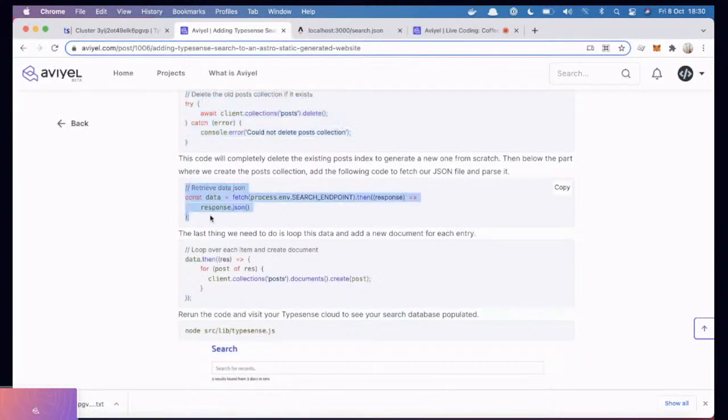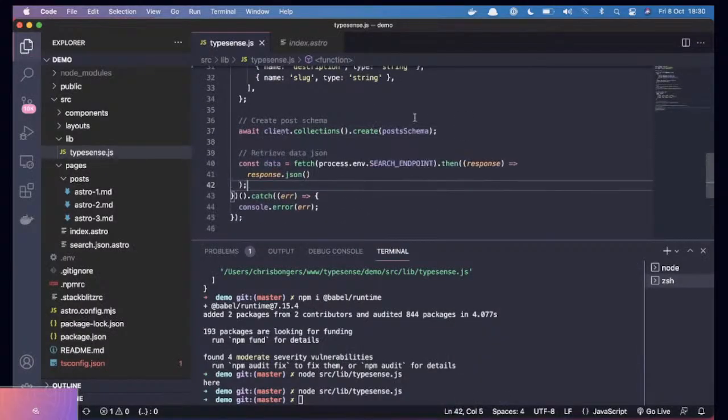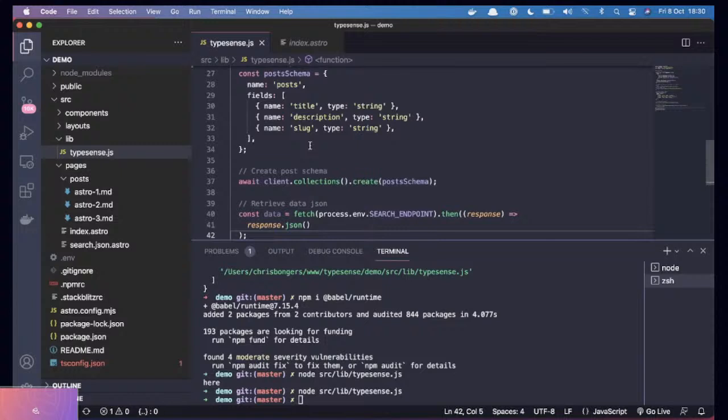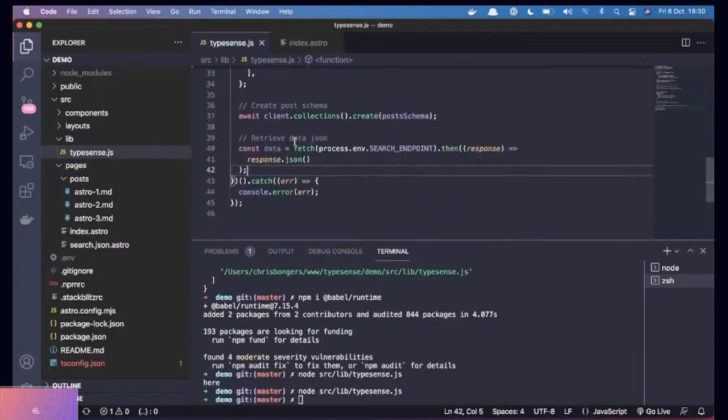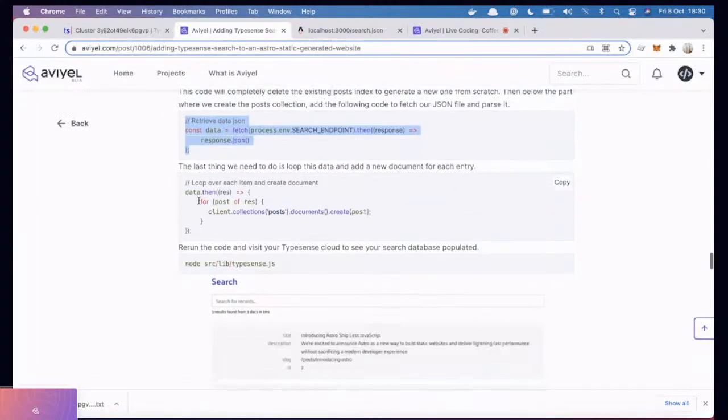Then we want to retrieve our JSON data. We want to do that here because we first want to wait for it to create this thing again, so this will just recreate it. This data const will fetch, and this is what we needed node fetch for, our search endpoint. If you remember correctly, that's set to the JSON file we just created. Then we turn that into JSON, right? Because otherwise it will read as plain text and you can't loop it.